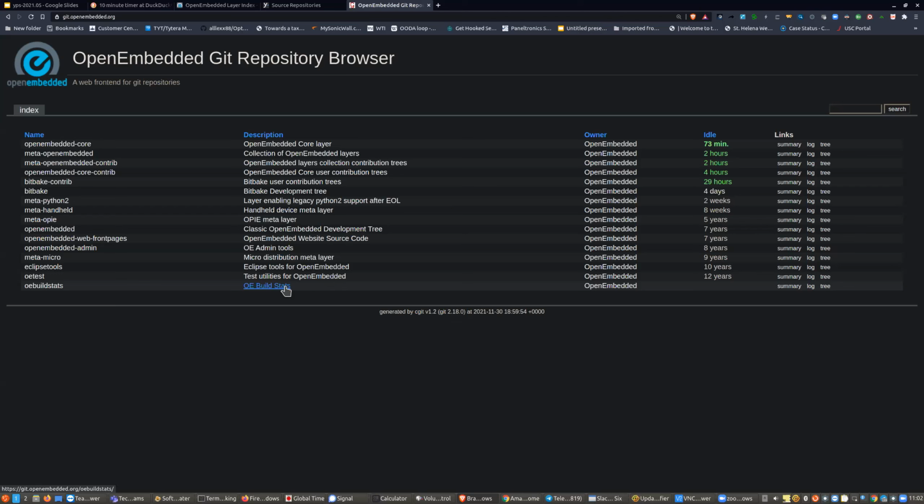If you have a lot of churn and you're wondering why things are taking time, you might want to add the OE build stats to your builds so that you can know what's going on within the builds. We use those in particular for our builds here.